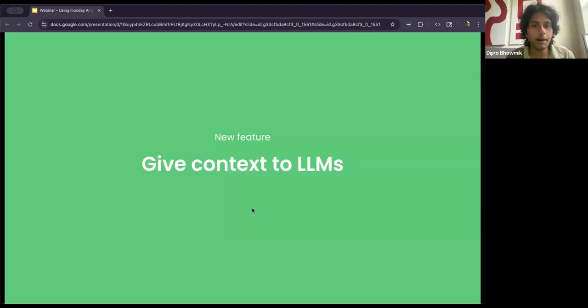Okay. I'm going to talk a little bit about this context as well, giving additional context to LLMs, and then I'll show you a demo because all of this is very theoretical at the moment. Okay. So the second feature is a set of text files that we're calling LLM context, and that we're releasing that tells LLMs how to use Monday correctly.